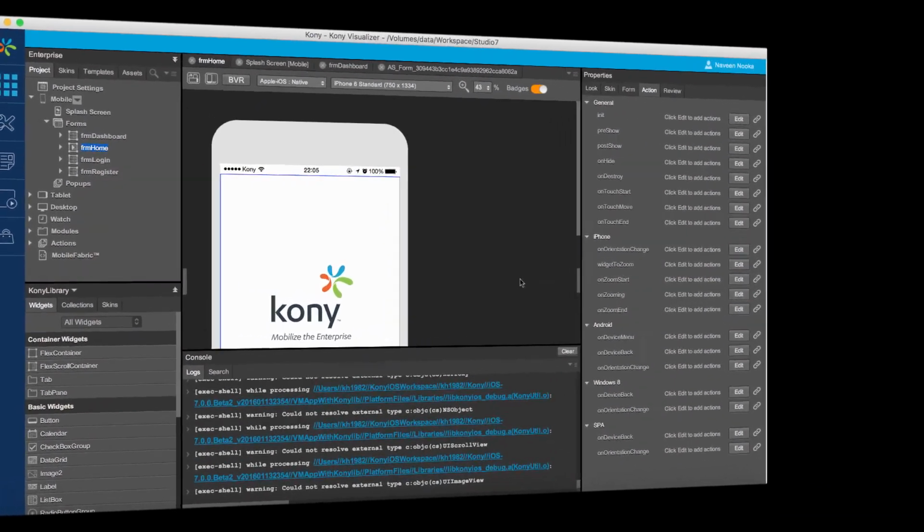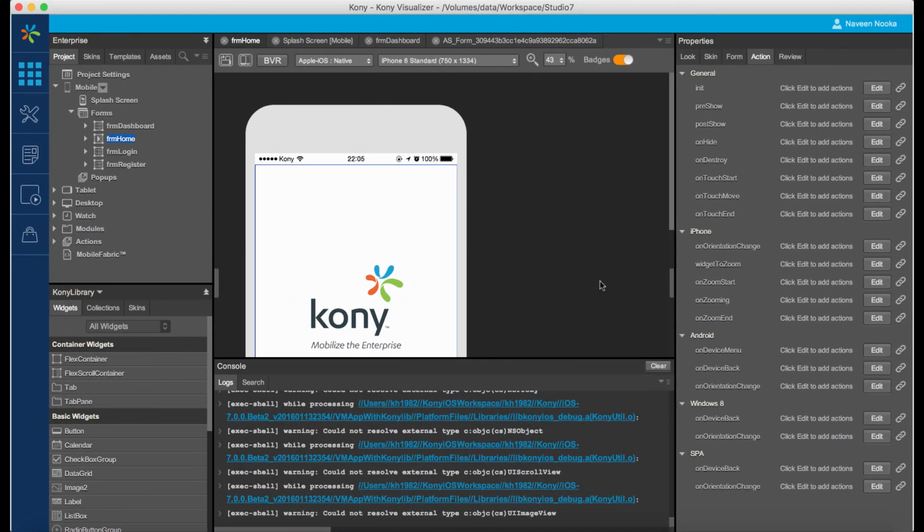This covers only a small portion of all the capabilities of Visualizer Enterprise Edition.